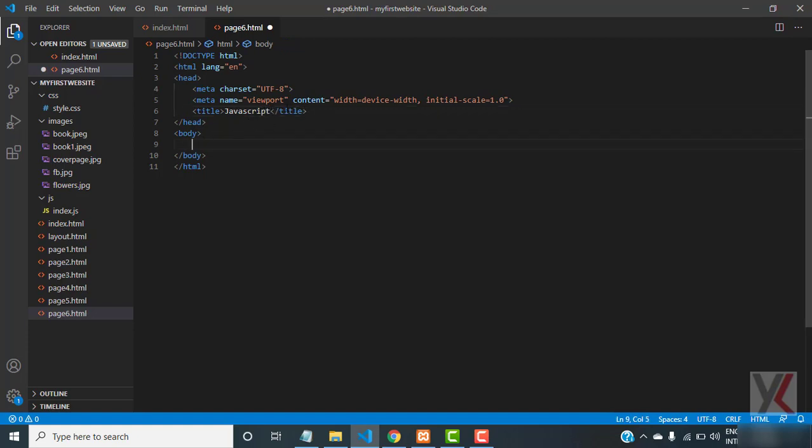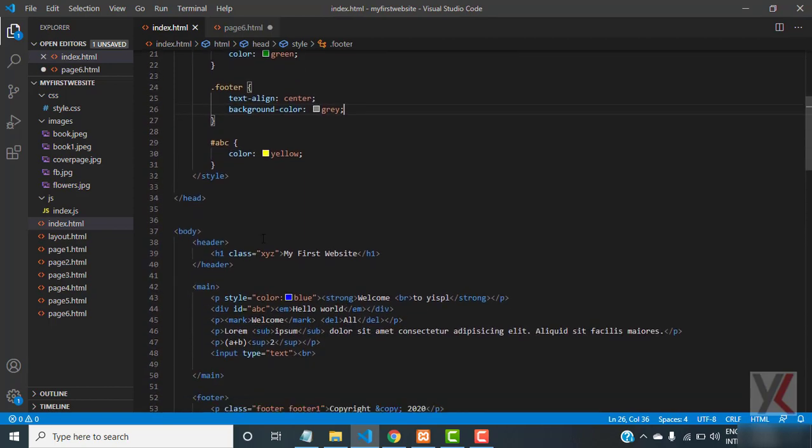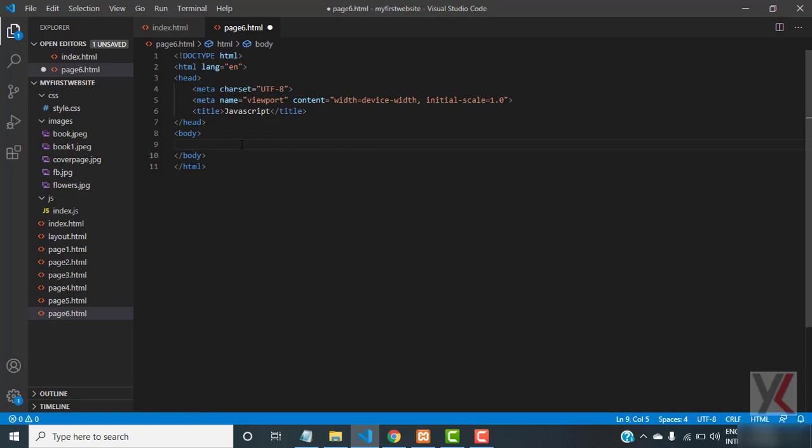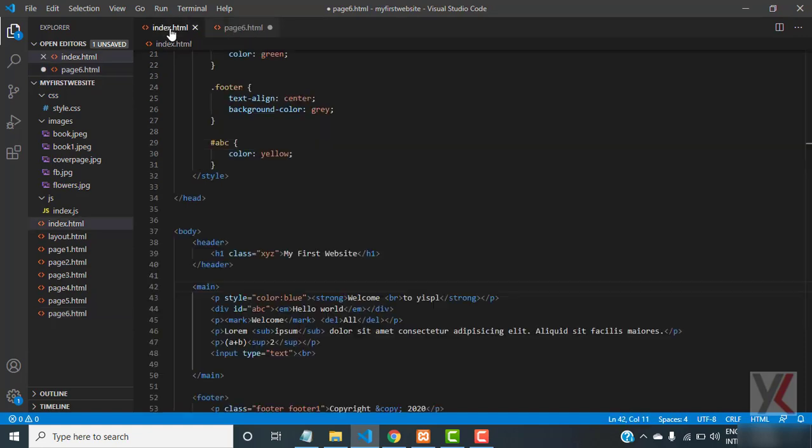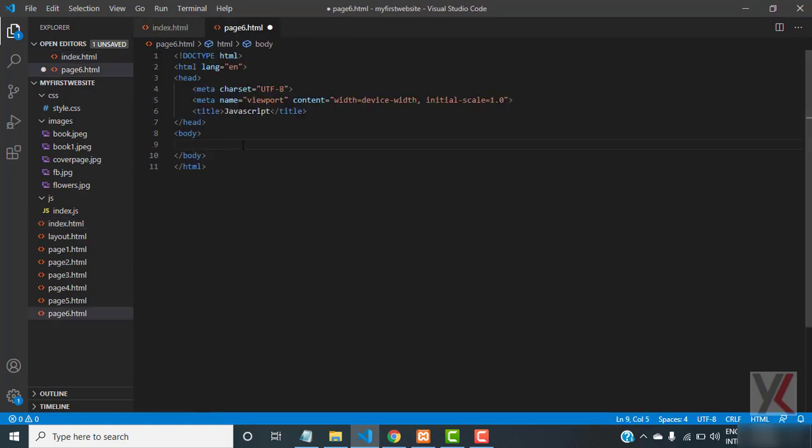Now, what is JavaScript? Basically, what JavaScript does is bring the content dynamically. When we are using HTML, we have to type the content in our HTML code. In JavaScript, we don't have to do this. We can bring the content using our JavaScript code. We don't have to write this text manually.